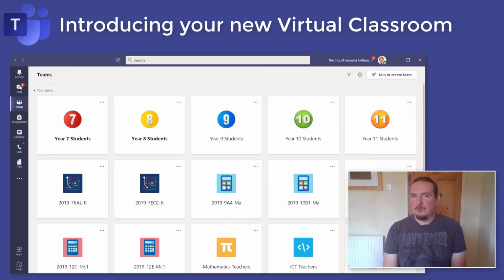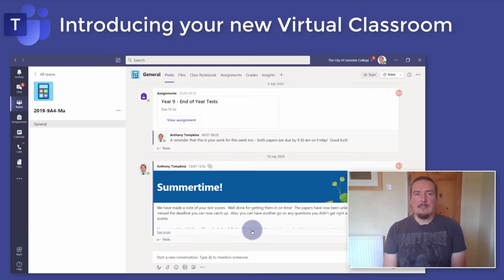Now depending on how your school is set up, you might only be in one team for your main class, or you might be in lots of different teams for each of your subjects. Now on the PC, these teams are shown as tiles which you can click on to open, so let's select one and tap on it. So I've now opened this team, and you can see in the left hand panel you have the class name and logo appearing at the top.